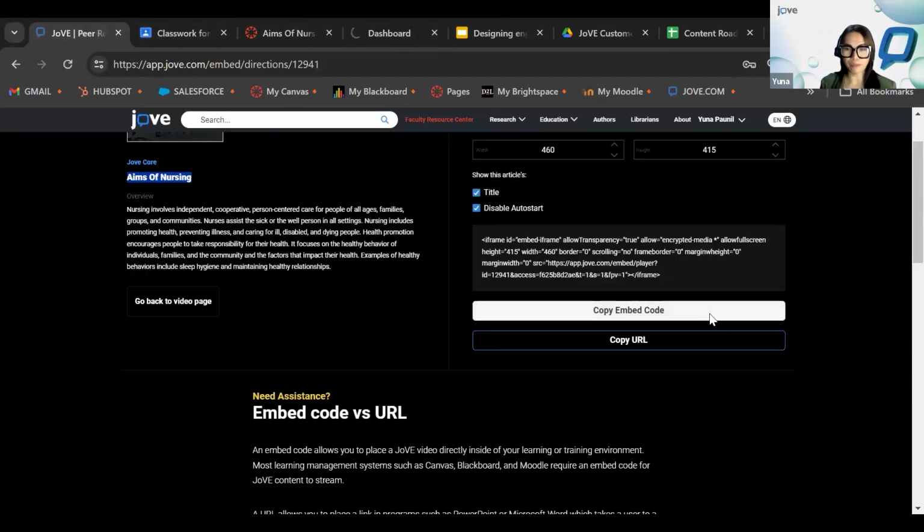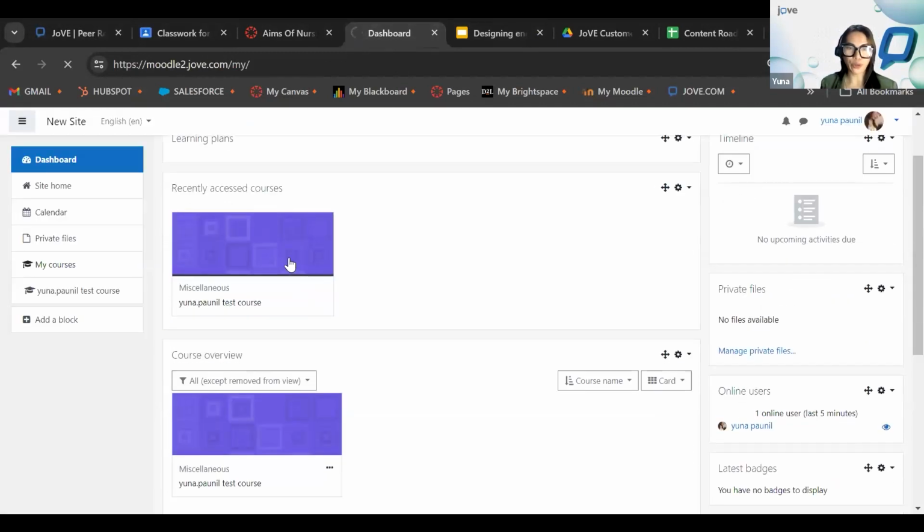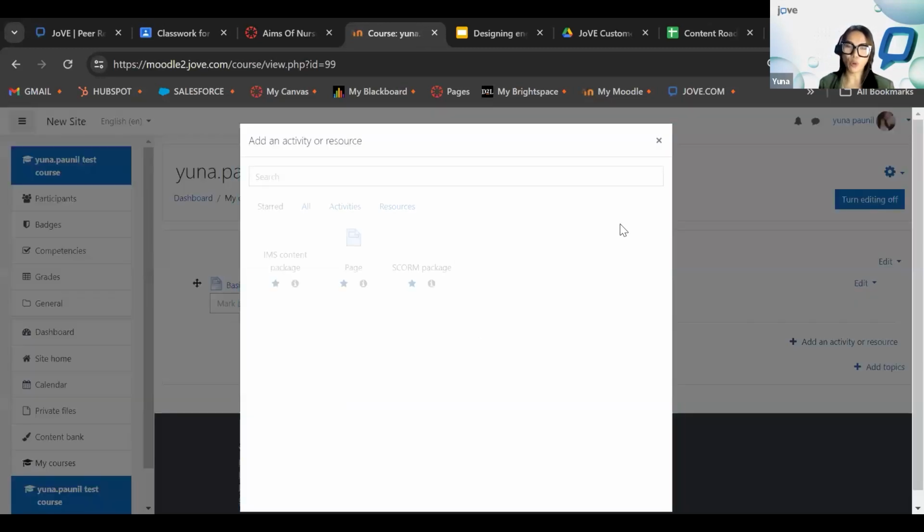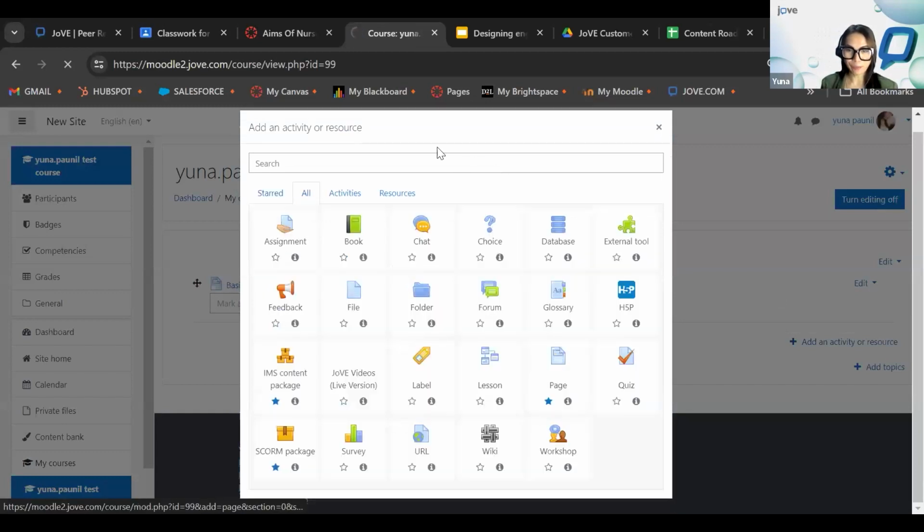For those faculty members out there using Moodle as their LMS, click on copy embed code once again. Go to your existing course page. Make sure to turn editing on right here and add an activity or resource. We have to look for a page here.